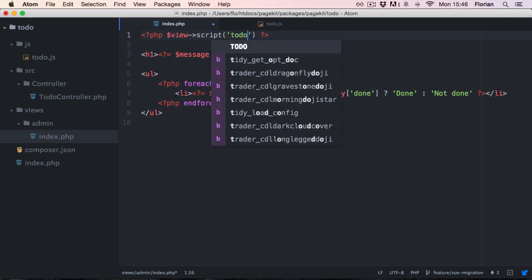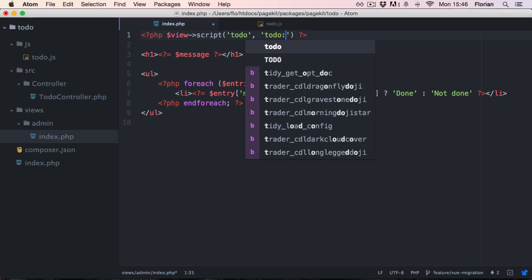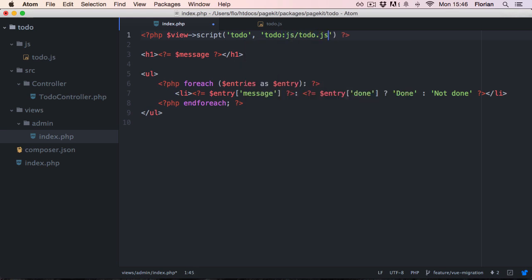The first parameter here is an identifier we give our script. The second is the path to the JavaScript file. And lastly, the third parameter are any dependencies that we have. In this case, we want the Vue framework to be loaded before this file is included.